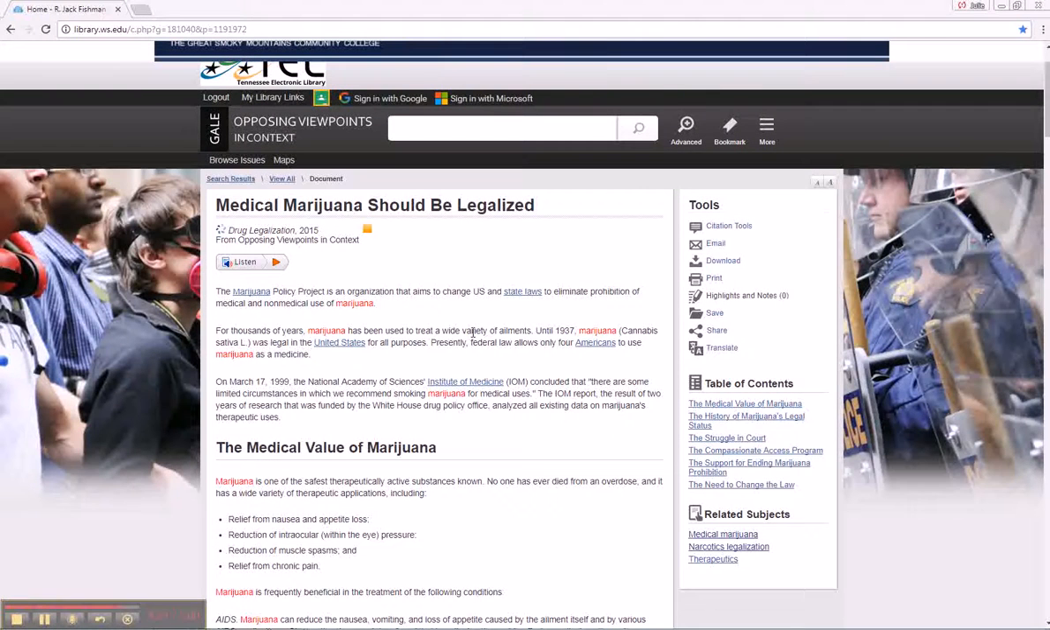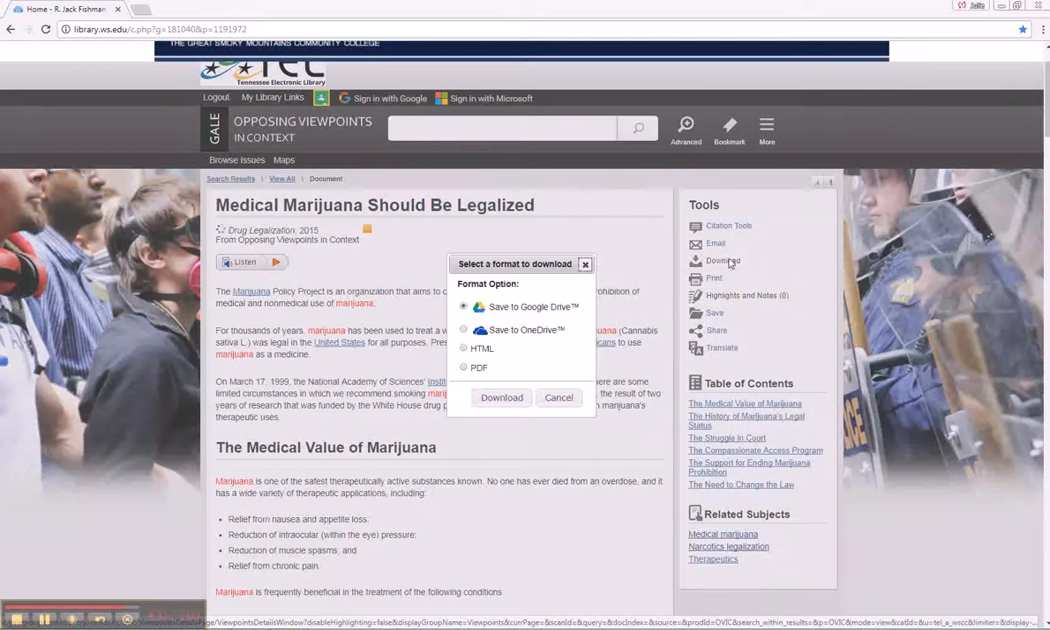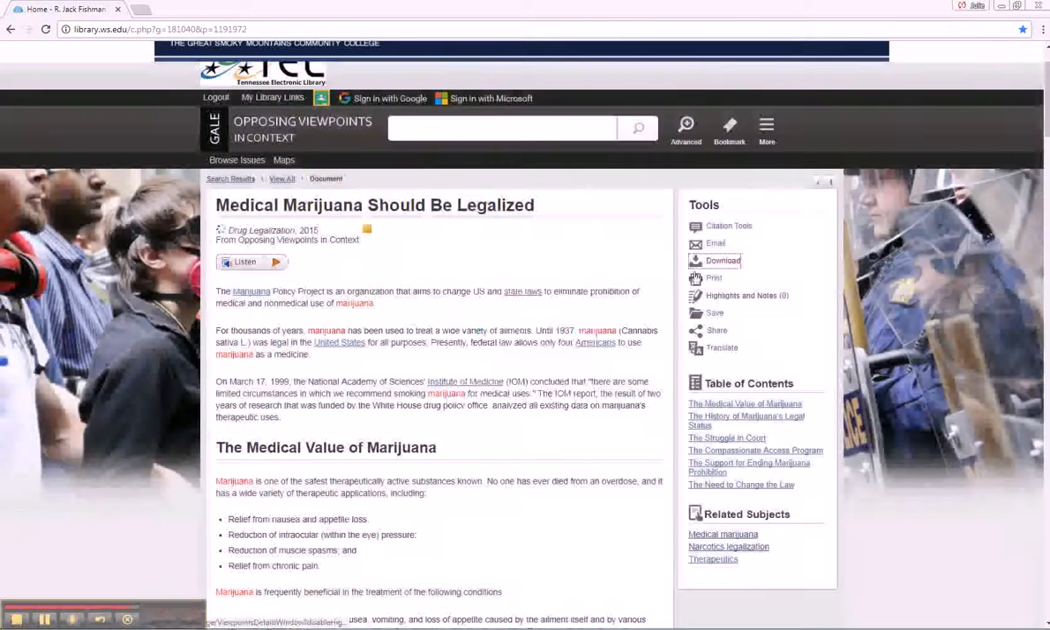Okay, I'm going to look through my article and make sure it's relevant or useful to my topic. If I like this article, I want to make sure to save it. And I'm going to save it by downloading it, and then you can choose a cloud or you can put it in PDF, put it on your desktop. I definitely suggest saving it. You can also email it to yourself.